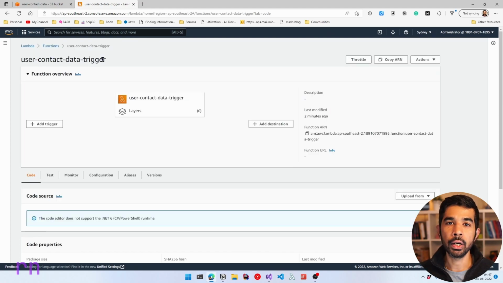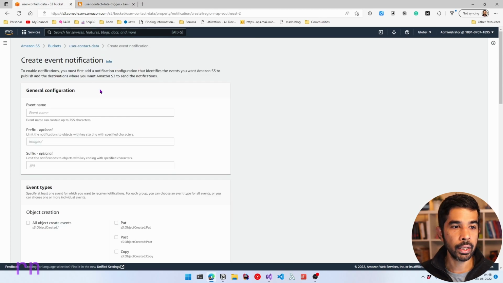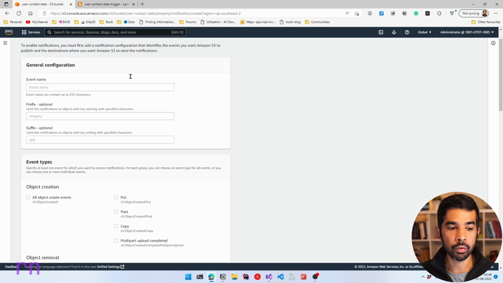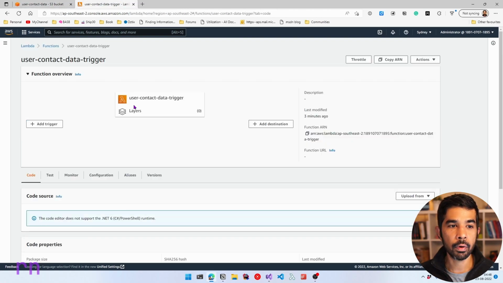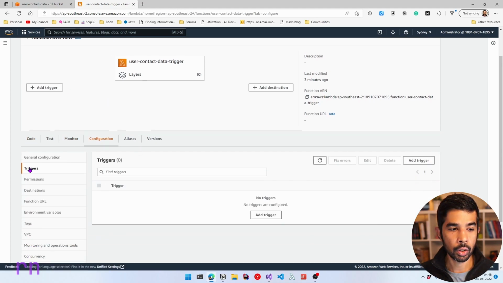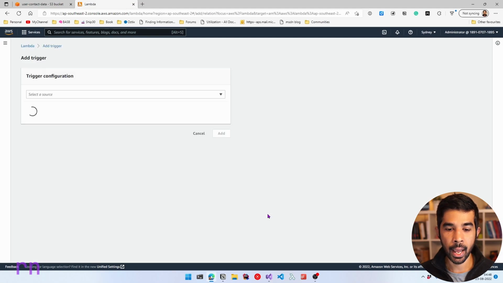A Lambda function can be triggered using different triggers. One of these is the S3 trigger, which is what we will be using in this particular video. To set up the Lambda trigger, you can either create this under the event notification by selecting the Lambda function, or you can also set it up from the Lambda page itself. To set up from the Lambda page, just navigate to Configuration, go under Triggers and select Add a Trigger.